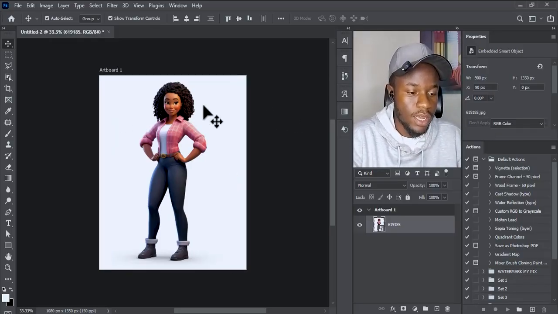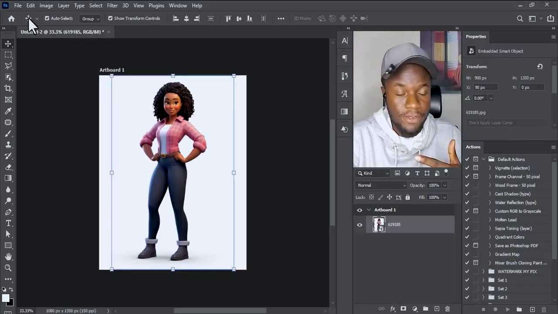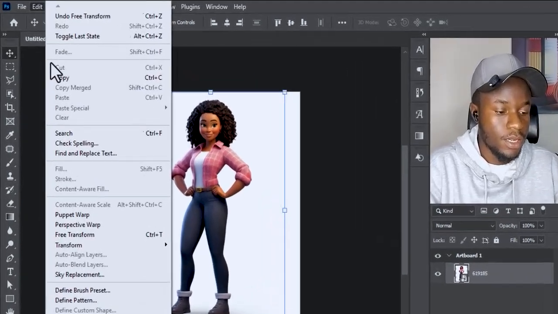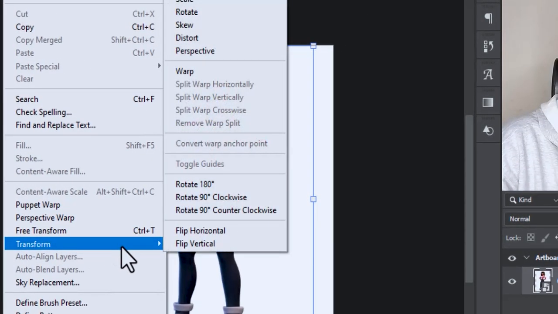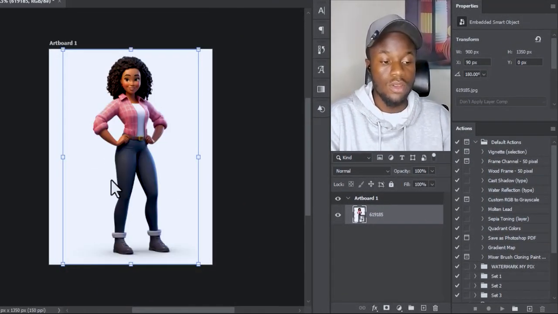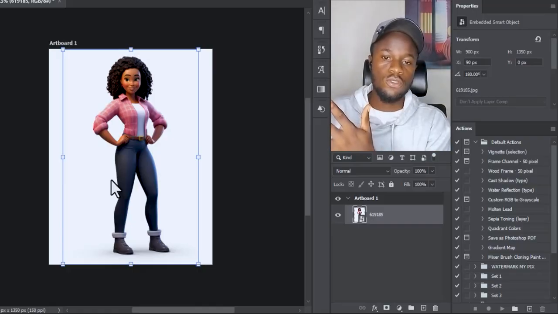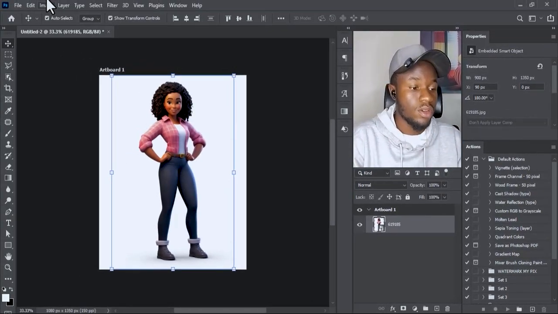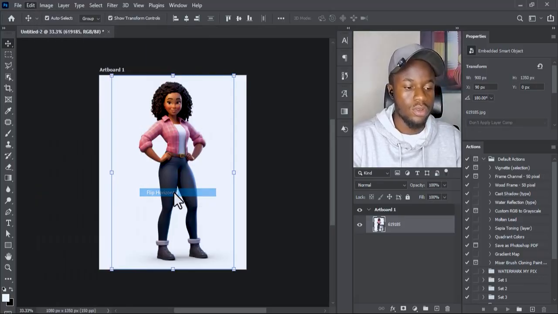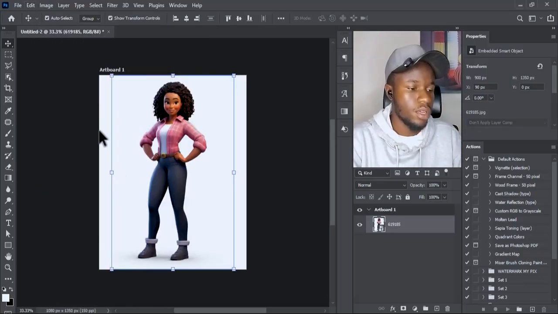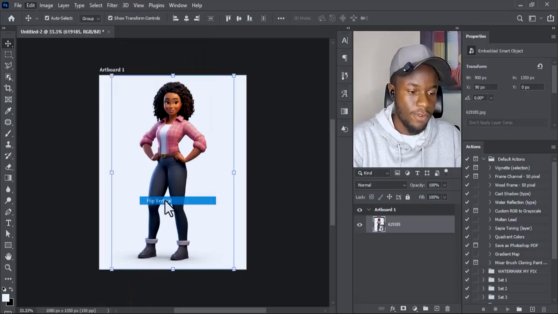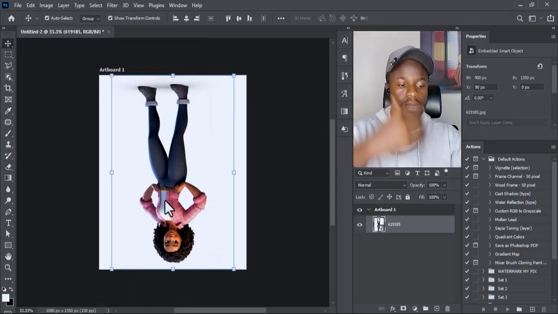So if you have an image like this, the very first step is to come to file, edit, right? Come to edit and then come down to transform. So under transform, you're going to see flip horizontal. So when you click flip horizontal, it's going to flip to the other side. And when you click edit again, you click flip horizontal, it will flip to the other side again. So you can do the same thing. If you want to rotate, you can flip vertical, it will rotate it upside down.